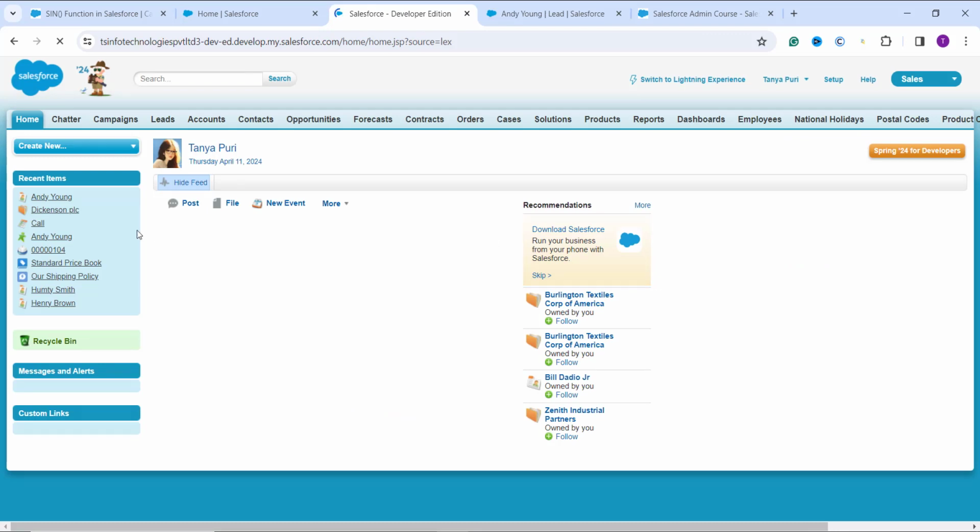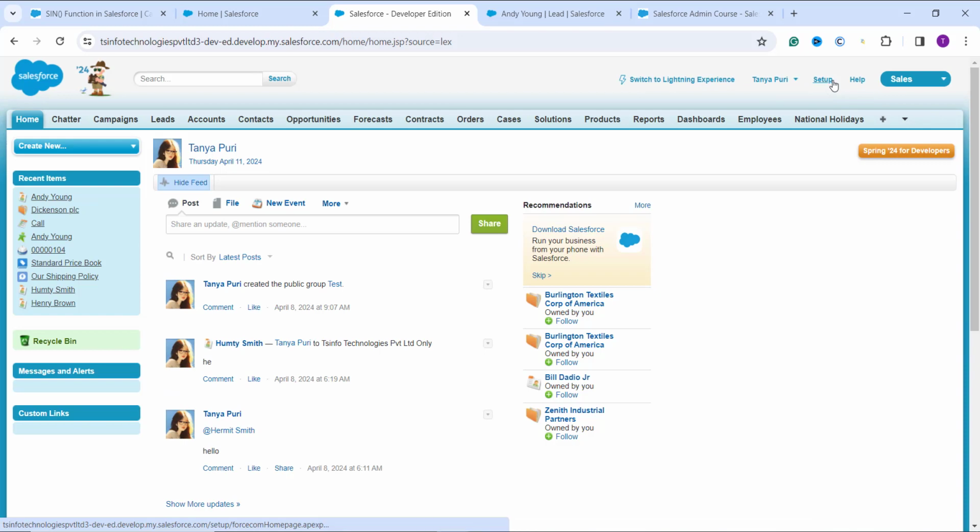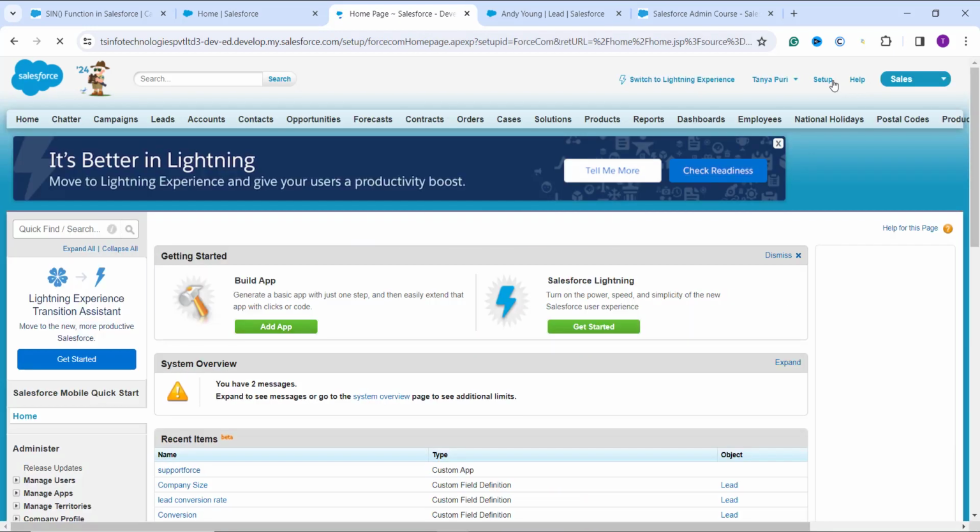Okay, we are now on the main page. You can see that by default this home tab is selected. To redirect to the setup, we have the setup option given on the top. I click on that, and it will take me to the setup page. Now it's time to search for the object on which you want to apply this sign function, either a custom one or a standard one.